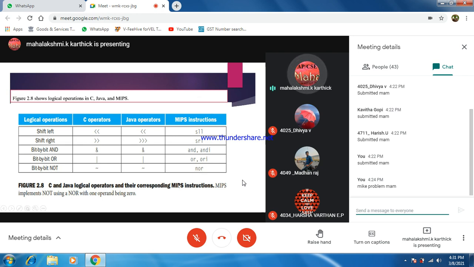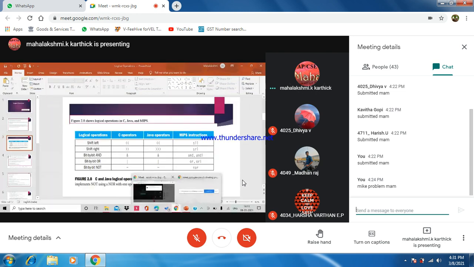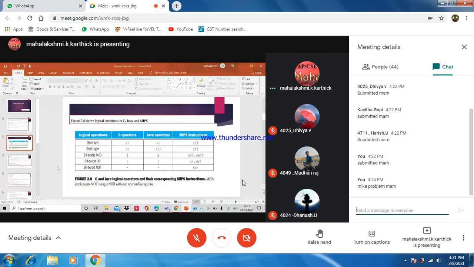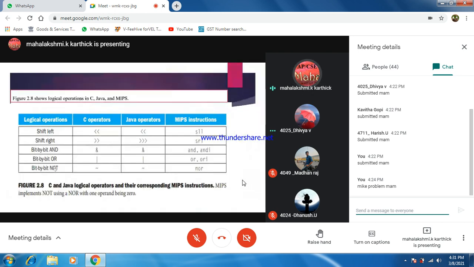Have you covered this tabular column in your notebook? Say yes or no. Reply yes or no. If you have completed, we can proceed.